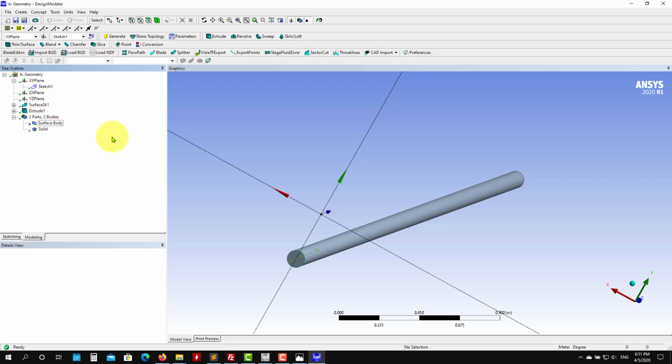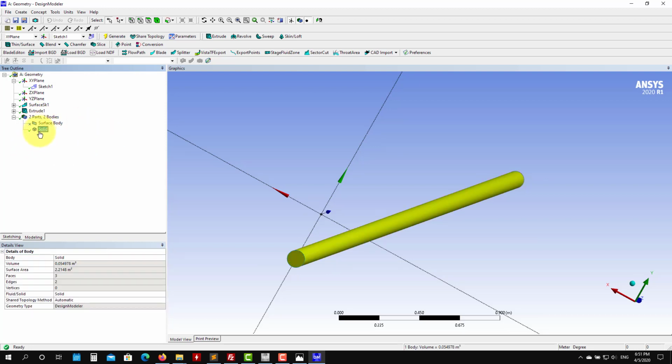Okay, I don't need it when I move to the meshing. I just need the solid. You can rename it if you want. I will call it here domain. So just to show you there is a problem.